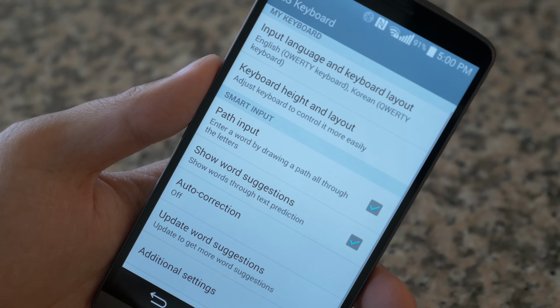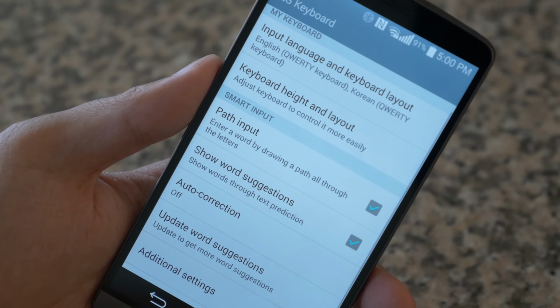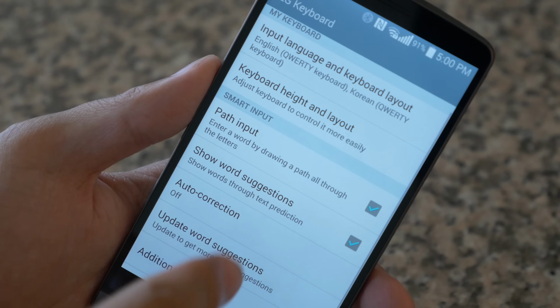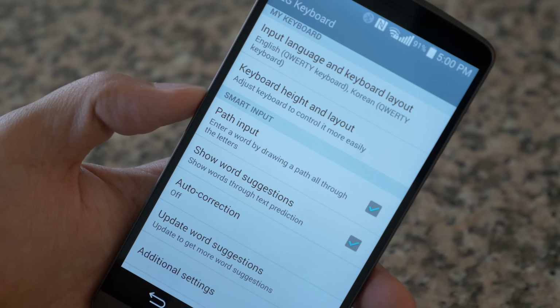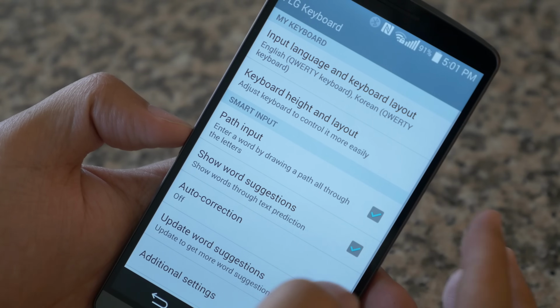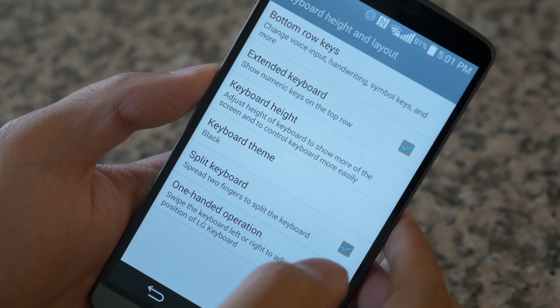So here's the LG keyboard. You have some pretty typical settings here already. Path input is the one that I always turn on now because the swiping method of typing in all of these keyboards happens to be pretty good already, and the LG keyboard is no exception. But the smart capabilities are found in this setting right here, which is the keyboard height and layout. So we'll go ahead and jump into there.